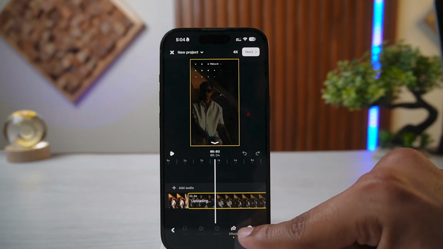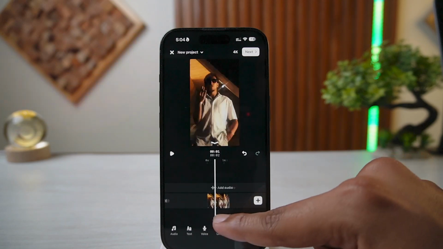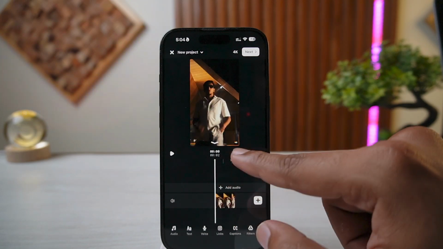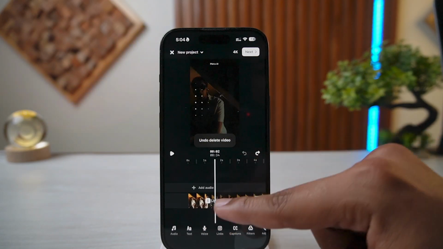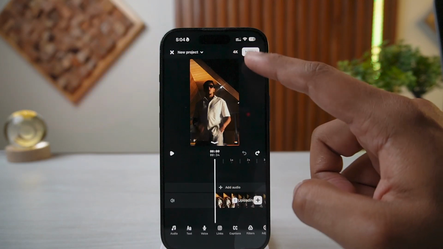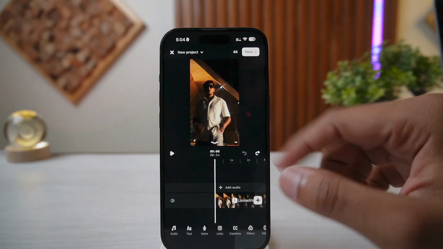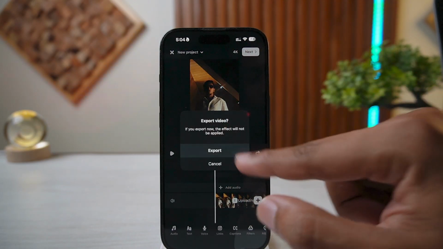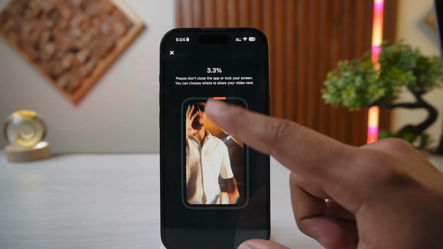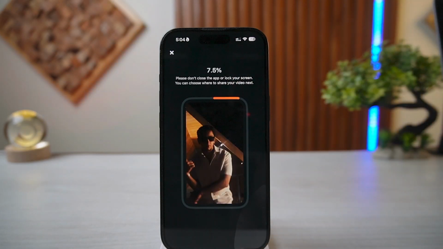Meta AI is doing something here. I can simply go ahead and delete it for the sake of this video, or let's just let it be there. Now, what you can do is simply go ahead and finish your edit first. And then once everything is done, just click on export right over here. And it's going to simply go ahead and start doing the export.